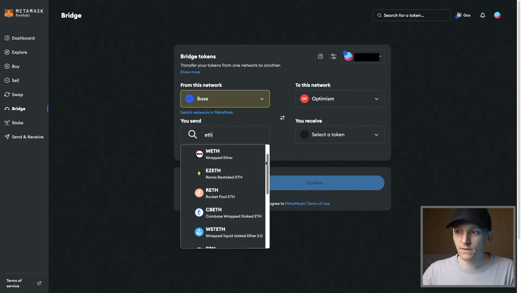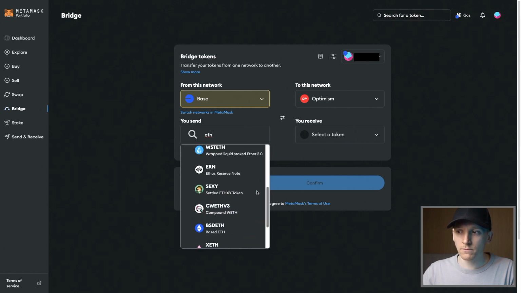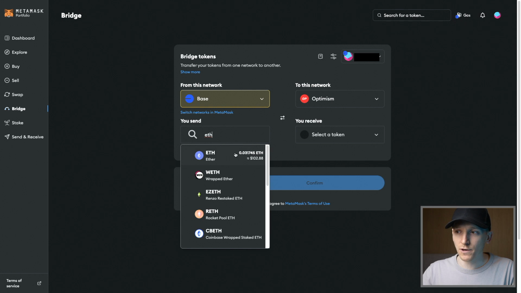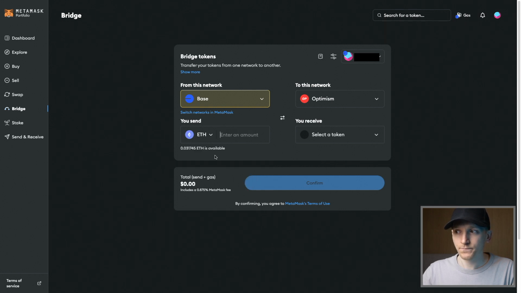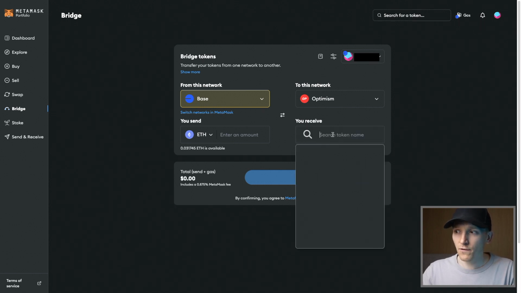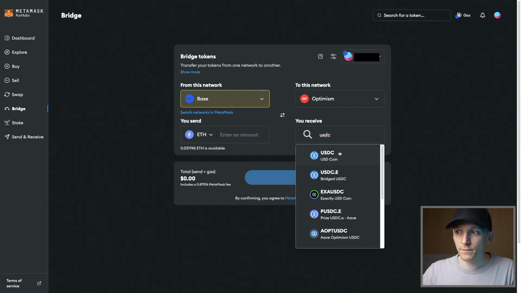Now you can see there are many different tokens available, right? So whichever one that you want to bridge over. So I'm just going to bridge ETH right here. And then you receive. Now, actually, what you can do is receive a completely different token. You don't have to receive the same token. So if I want to receive maybe USDC or something like that, on Optimism, I can actually do that. So what they're doing is bridging the value and swapping into the different token. Now that may be more expensive as well for you.